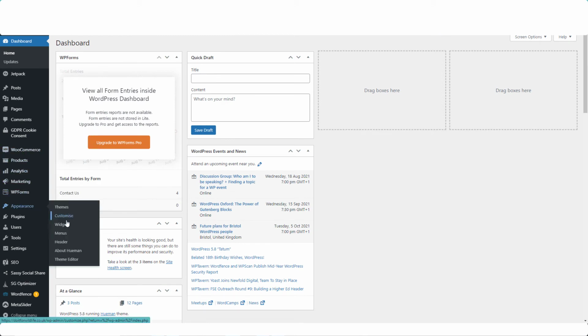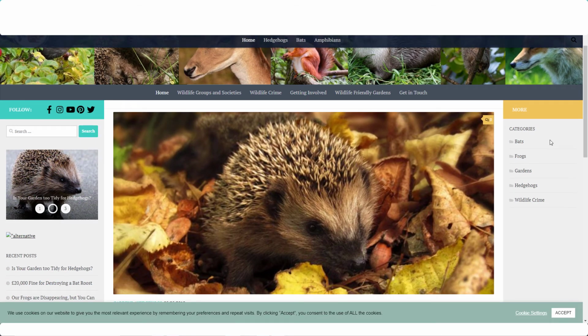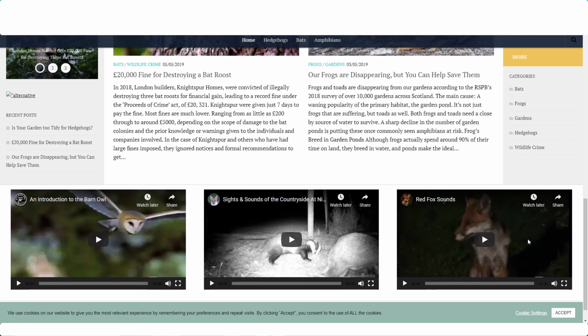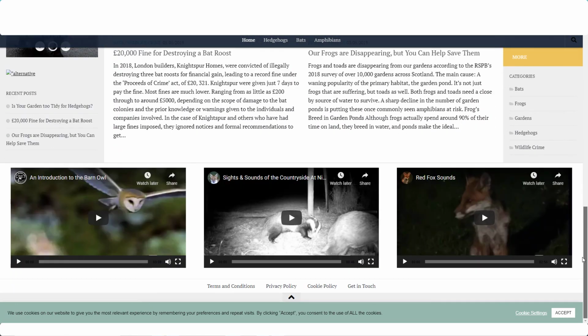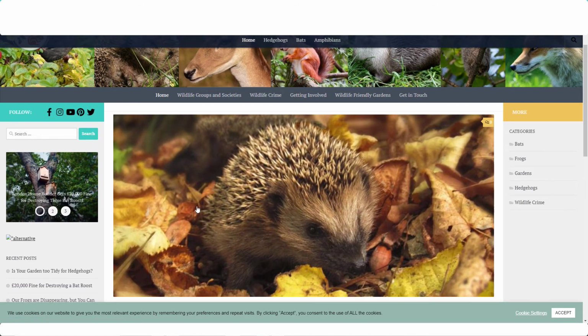Under Appearance, select Widgets. These are the content areas on your blog. So here we've got sidebars, and these are in fact widget areas. Also on this blog we have widget areas in the footer as well, and a lot of WordPress blogs themes do have that. So we've got widget area here and here.